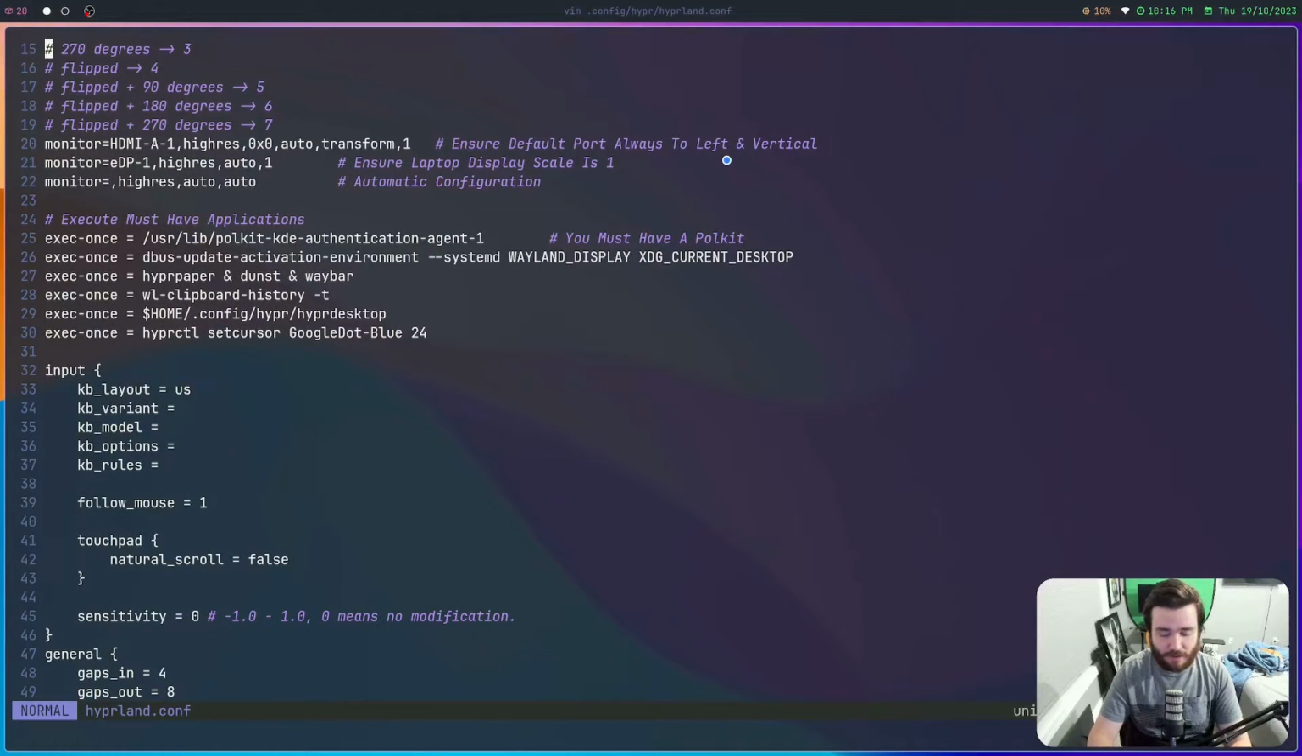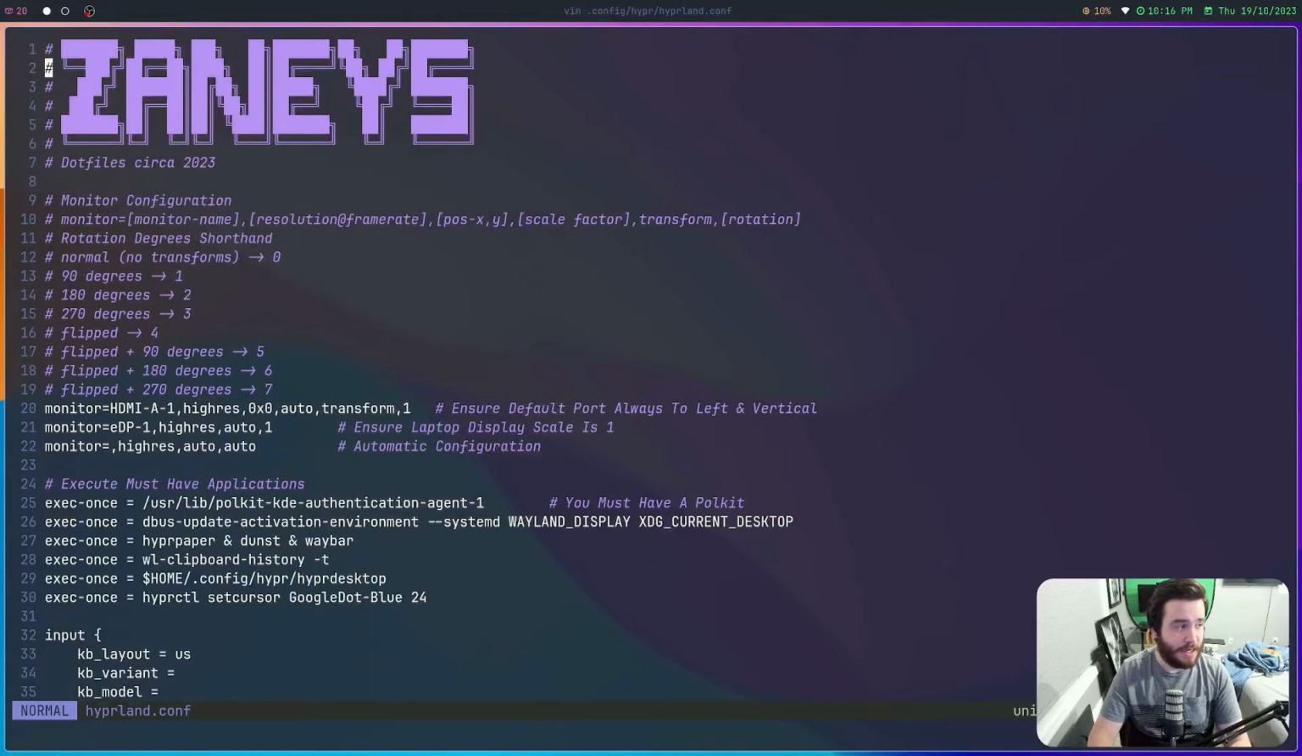But in my config here, I do actually list the monitor configuration breakdown that's from the wiki. So you know how the monitor line is broken up and done, and also the rotation numbers or shortcut values that you would put in after transform. And I've got examples in here. And this one is for my laptop to ensure it has one scaling, because it tries to default to 1.25 times scaling. And I just want one.